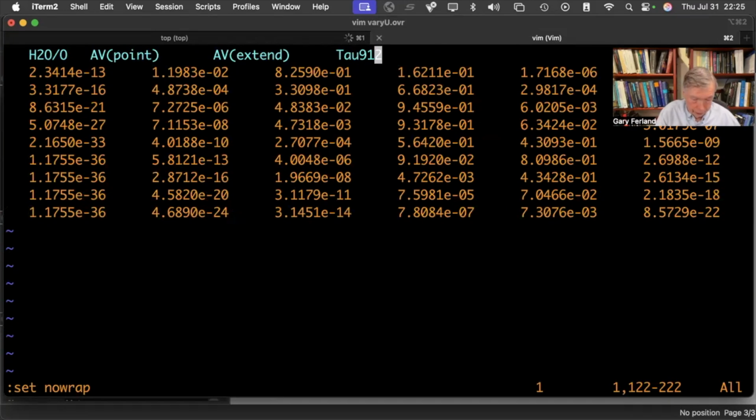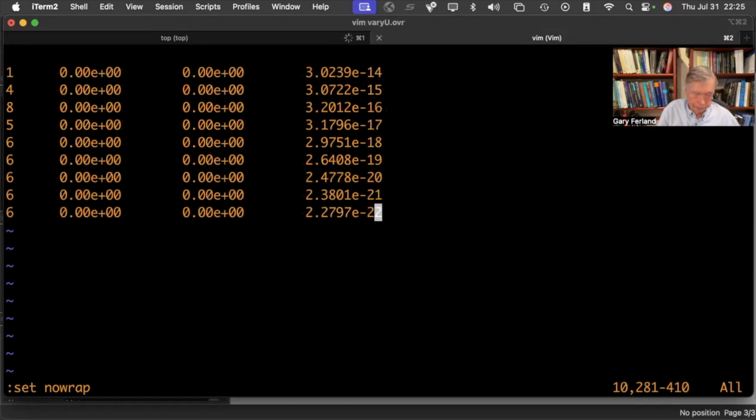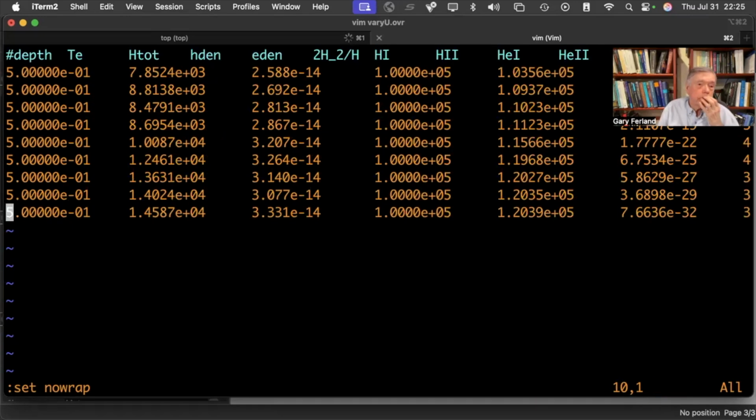And then just to see what's over here, here is the overview file. Let's go to the beginning of it. So the first column is the depth. That's always the same. This is the temperature. So these are the temperatures of the different models. We'll make a plot of it in a second as we increase the ionization parameter.